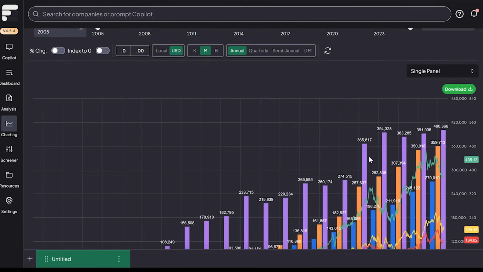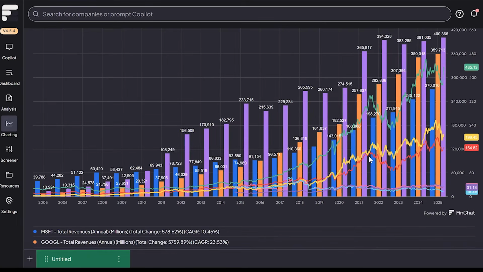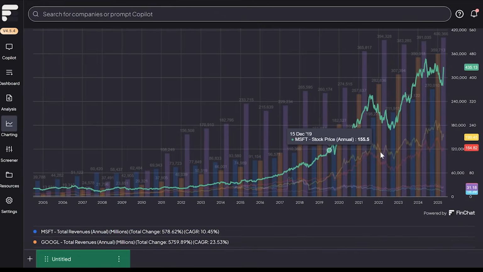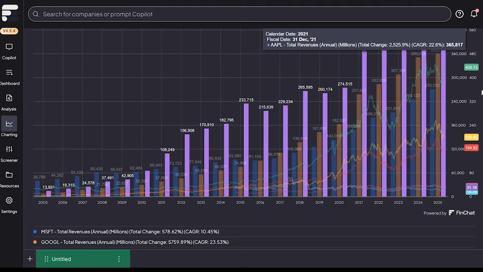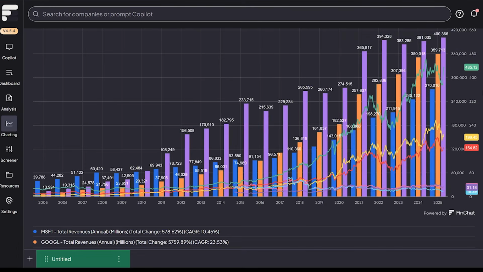I just pulled up 3 generally used metrics to analyze stocks. They don't necessarily make the most sense on this chart together, but I wanted you to be able to see how these charts look when you have multiple different metrics on them.